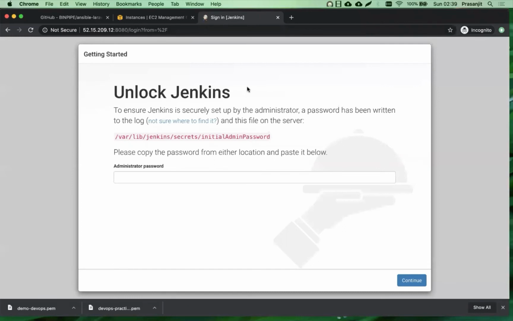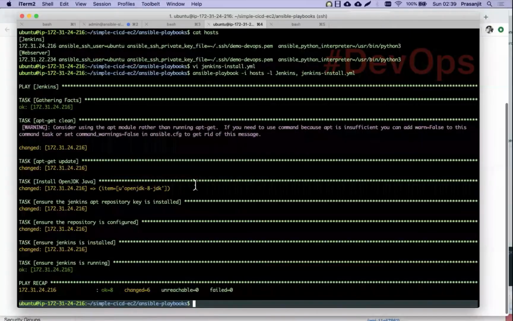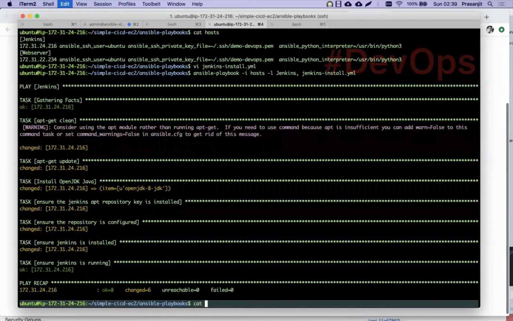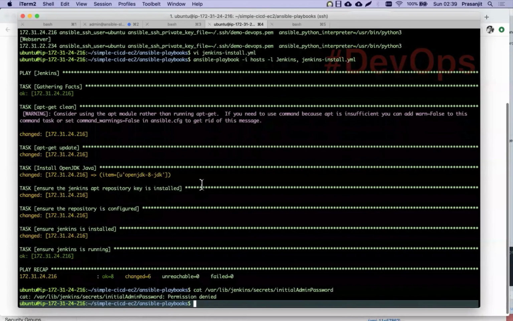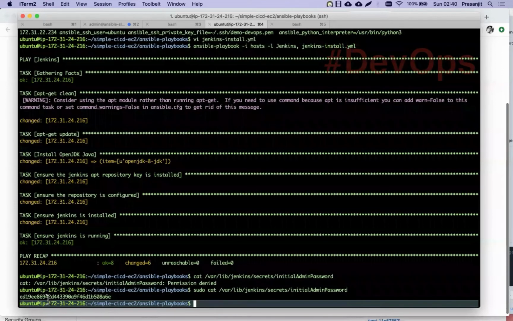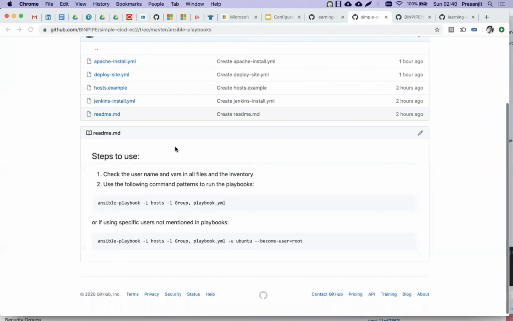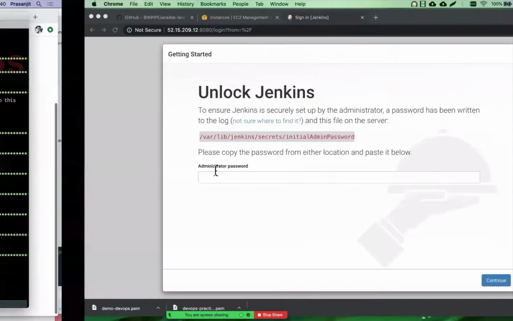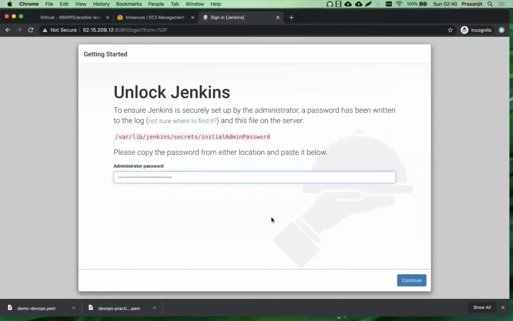Okay, it's asking for the initial password. We know these steps, we have done them earlier. So we go back to the server, do a cat and get the contents. Okay, I'm forgetting sudo again. So this is the file, and here we are.